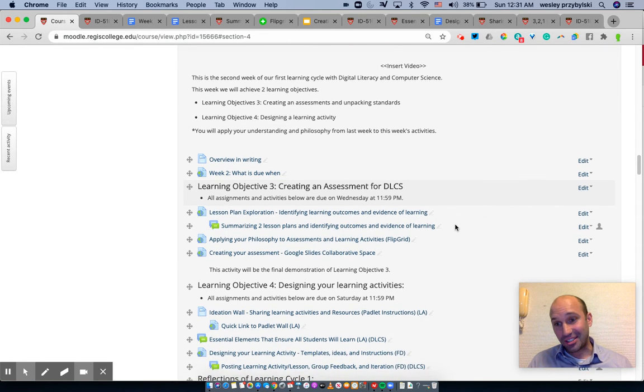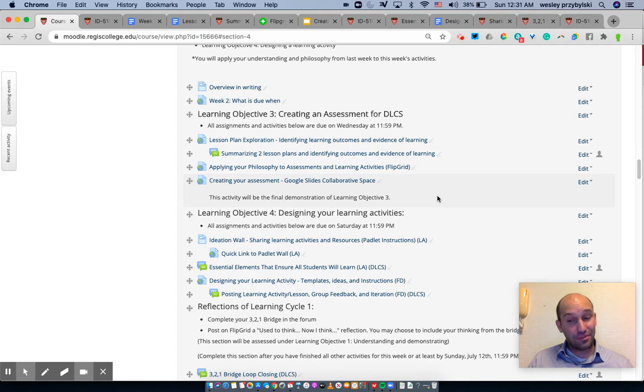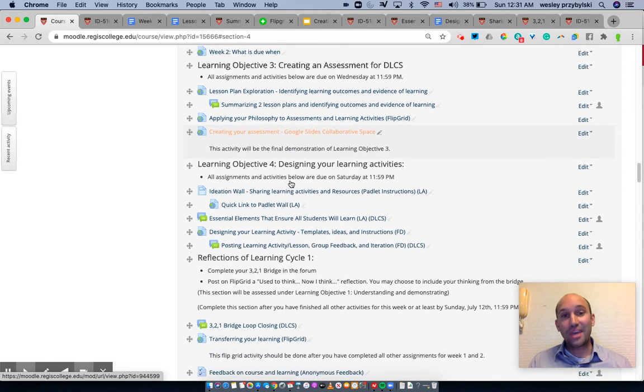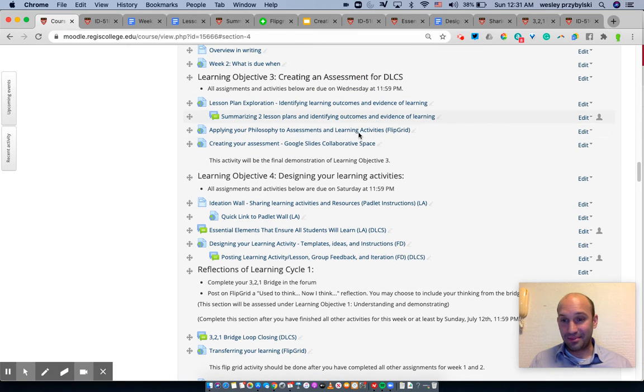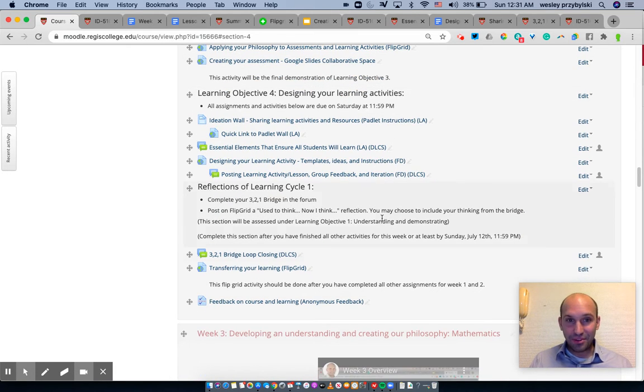There's 3 different sections for this week. The first one's connected to learning objective 3, which is creating an assessment. And there's a couple of different activities that will lead up to your final demonstration where you'll actually share your thinking about an assessment that you could make for your future students. You will then continue on to learning objective 4, where you will be designing a learning activity that will lead up to students being successful in the assessment that you outlined in the beginning. And then at the end of the week, we have reflections on this full learning cycle 1.